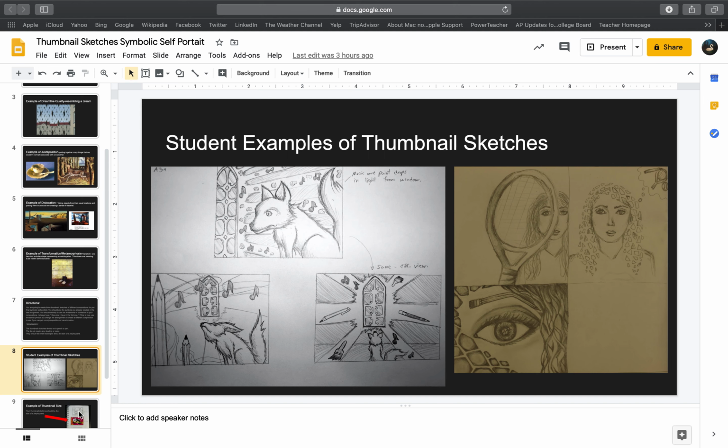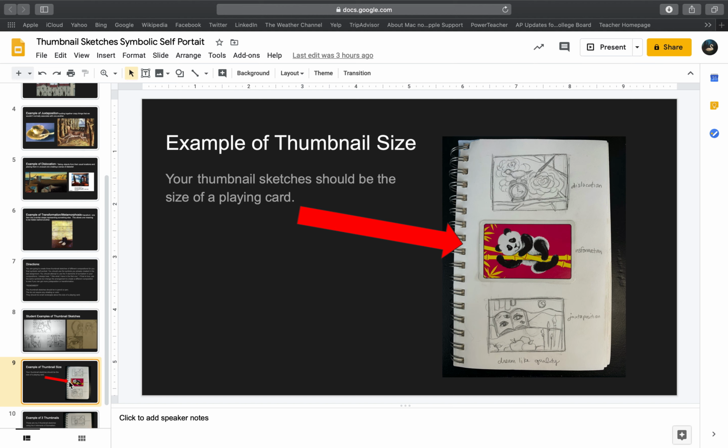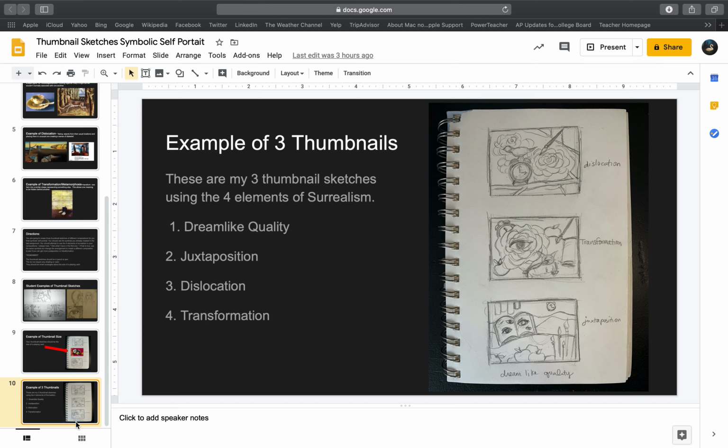And on the next page, this is an example of a thumbnail size. So your thumbnail sketches should be about the size of a playing card. So here's a picture of a small playing card. This one's actually slightly smaller than a regular size playing card, but you can see my sketches are actually smaller than that. And that notebook or sketchbook is about half the size of a 9x12 piece of paper. And on the final slide, I've got my examples.